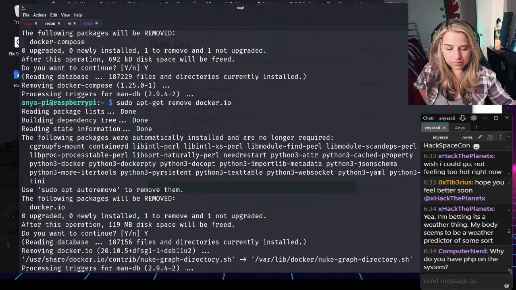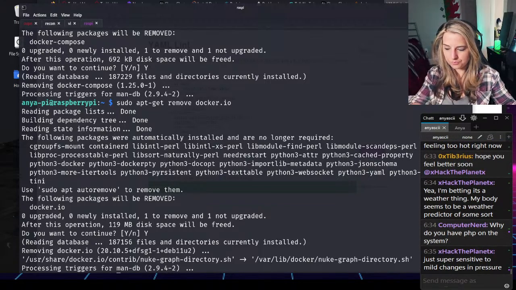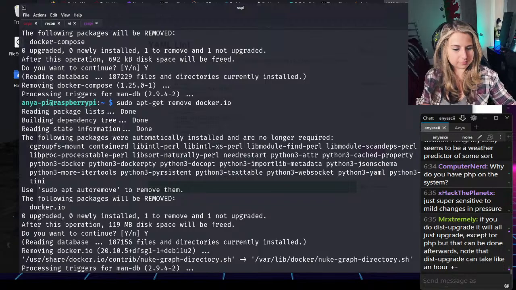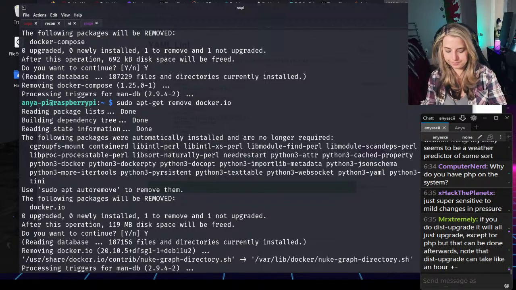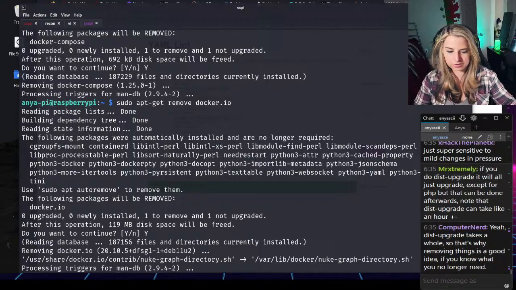Why do you have PHP on the system? Yeah, I don't know if I want to take an hour plus. I'm just trying to decide what I want to do. Do I just want to do a box and then just do this off screen? Because this is awfully tedious. This section at least.